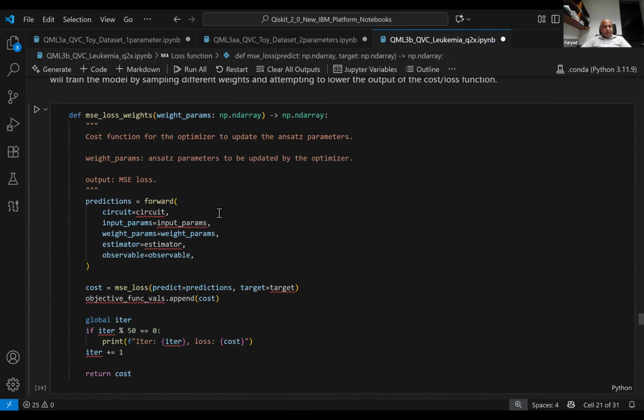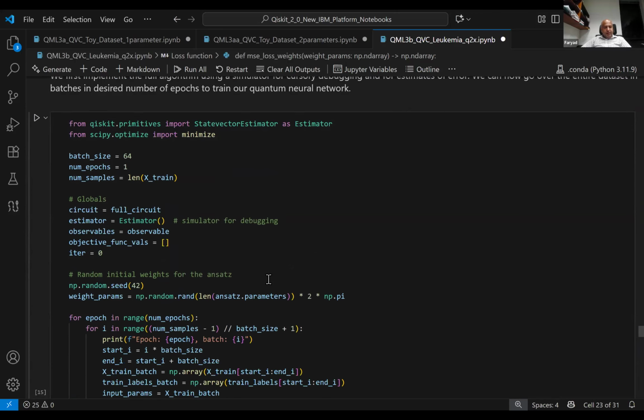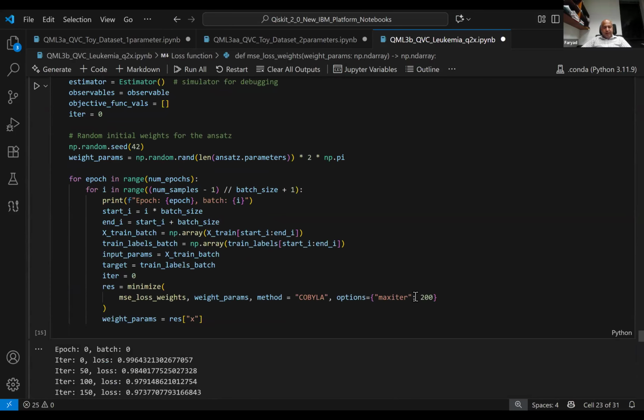And the loss is still the mean square error loss. The mean square loss with weights is being done the same way, except that instead of printing every 10th iteration, I'm now printing every 50th iteration. You see things like this nb dot array, this simply means that this weight parameter has to be an array, and the output is also supposed to be an array. This is a higher level Python coding habit, that you want to make sure that the different variables have proper data type.